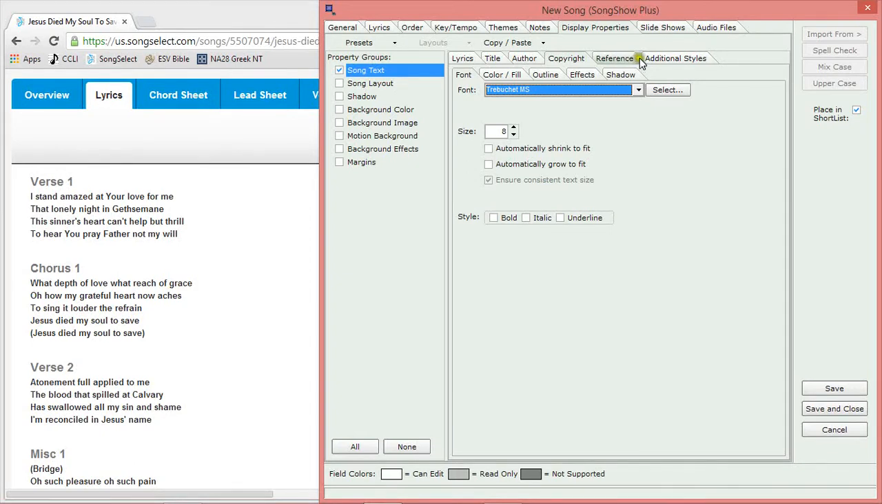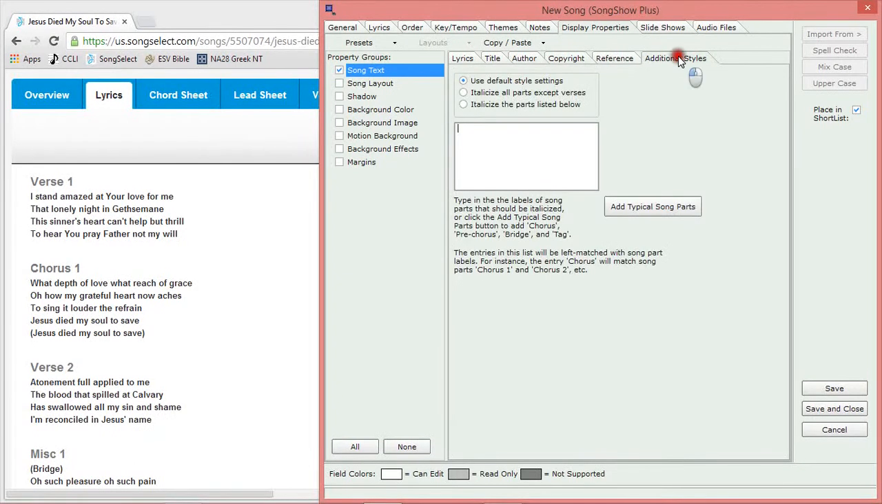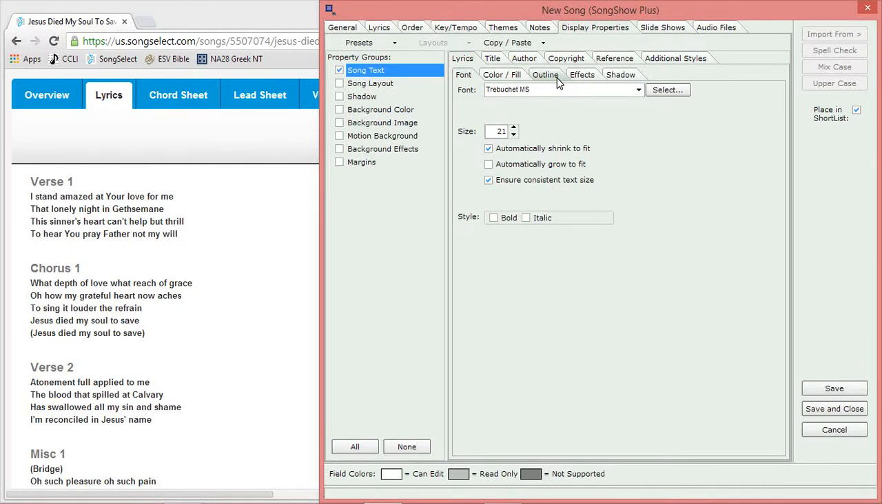You can go ahead and click on additional styles. And at this point, you want to make sure that you have italicized the parts listed below. You want to select that option. And you want to leave this box blank. We do not want any part of our song italicized. So we're going to leave that blank with italicized parts listed below. And I'm going to go back to the main lyrics tab.